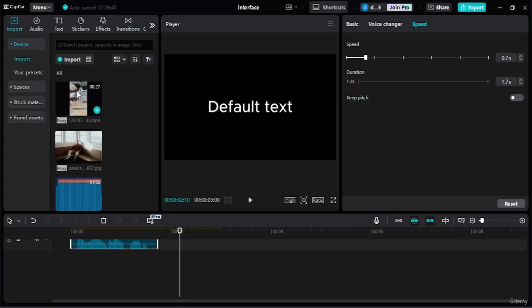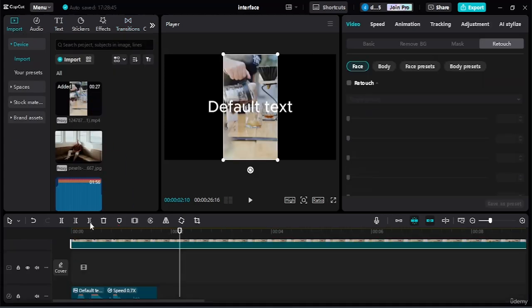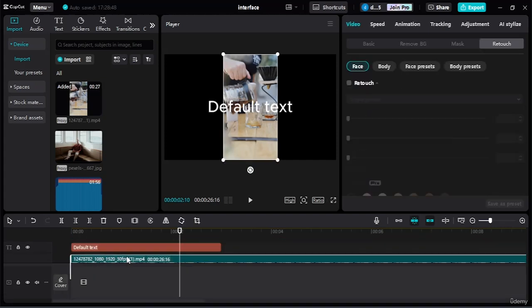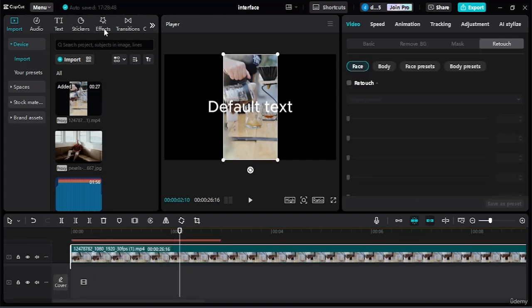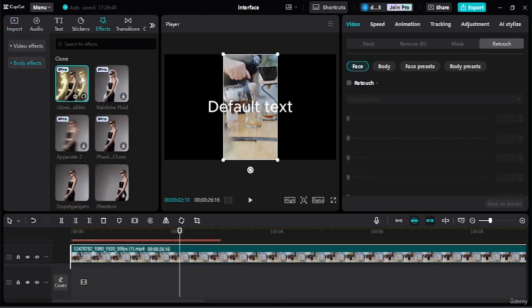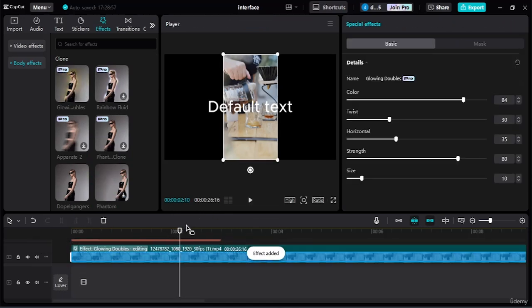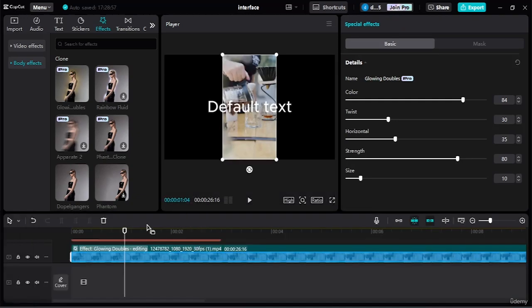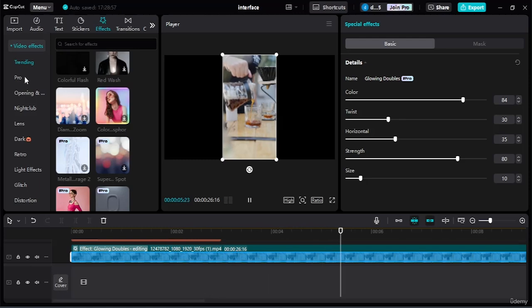And if you want to apply, let's say I'm going to apply this over here. Let's just remove this, delete. If you want to apply effects to it, just go off the effects, apply any one of these, and it's going to be applied to your video. Apply it and just go from the beginning. There we go. Start playing it. And we have those effects. This is body effects, so I'm not going to be applying that.